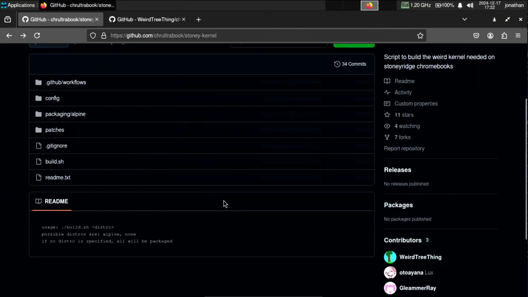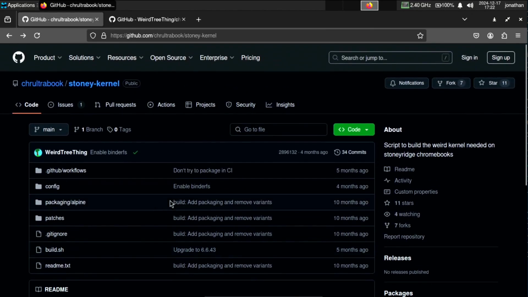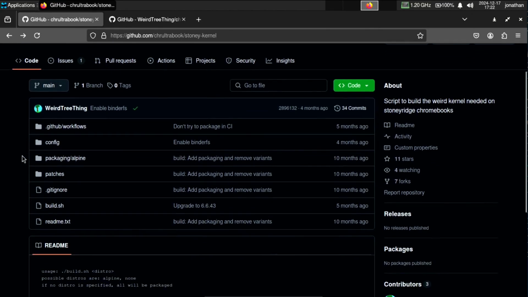So really, this script kind of just formalizes that whole process, and Weird Tree Thing is the user that is maintaining this. They have all this knowledge, and they have put this knowledge into a script, and I am gratefully using it. So that's what we're going to do. We're going to actually build through the kernel now, and then I'm going to get the files and install it on the laptop and have sound, and that is going to be the video.